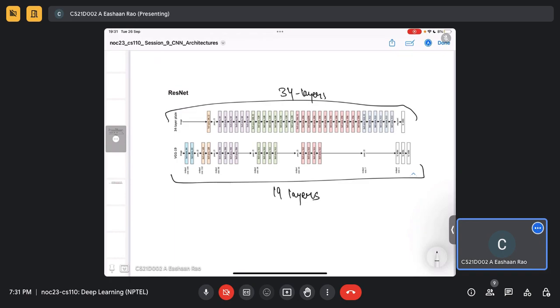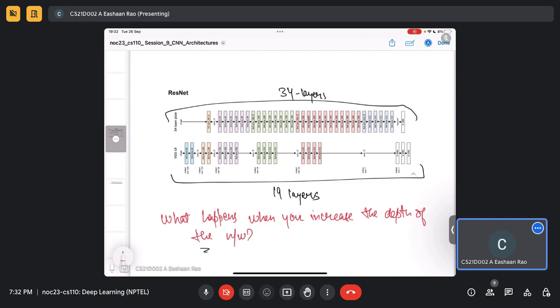Okay, so ResNet started with a simple question: how deep can the number of layers go? The question started when the Microsoft people asked what happens when you increase the depth of the network. Depth of the network means if I increase my convolution net layers.